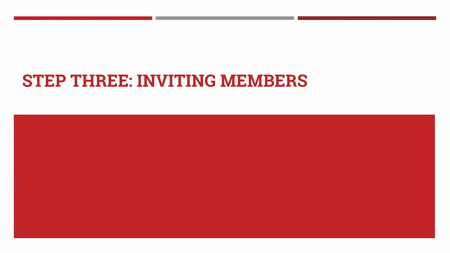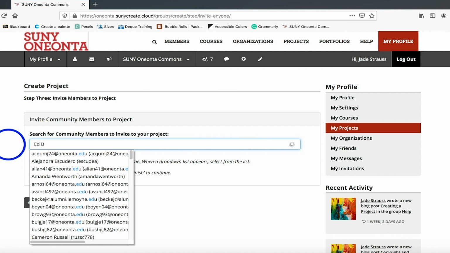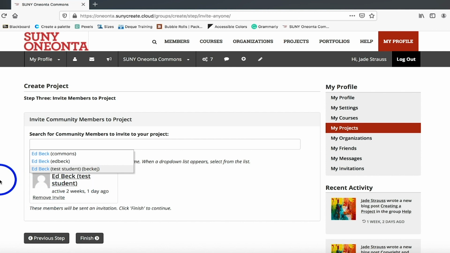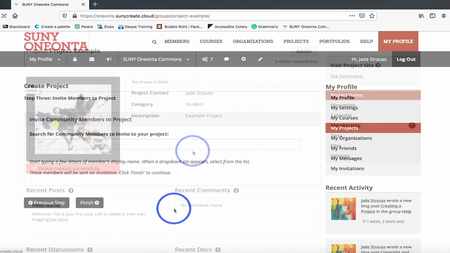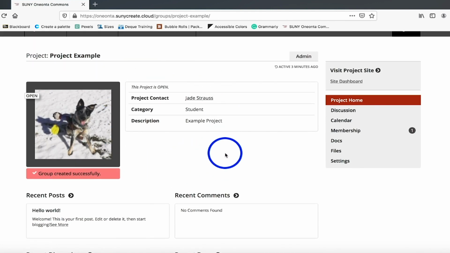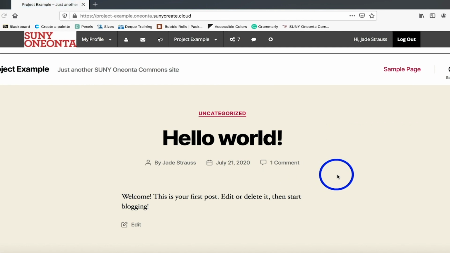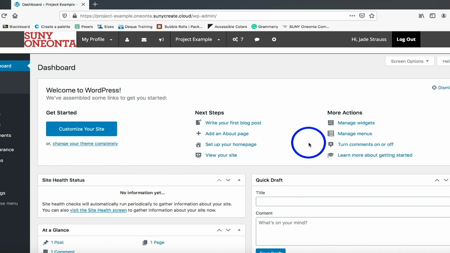Step 3, Inviting Members. To invite members, simply start by typing in their name. Their name will show up in a drop-down list, and once selected, their icon will appear below. You can also remove them if you selected the wrong person. You don't have to decide on the members right now, so when you're all done, click Finish, and you will have officially made your project profile page. From here, you can go to the default site and head into Dashboard where you can edit themes and other features.